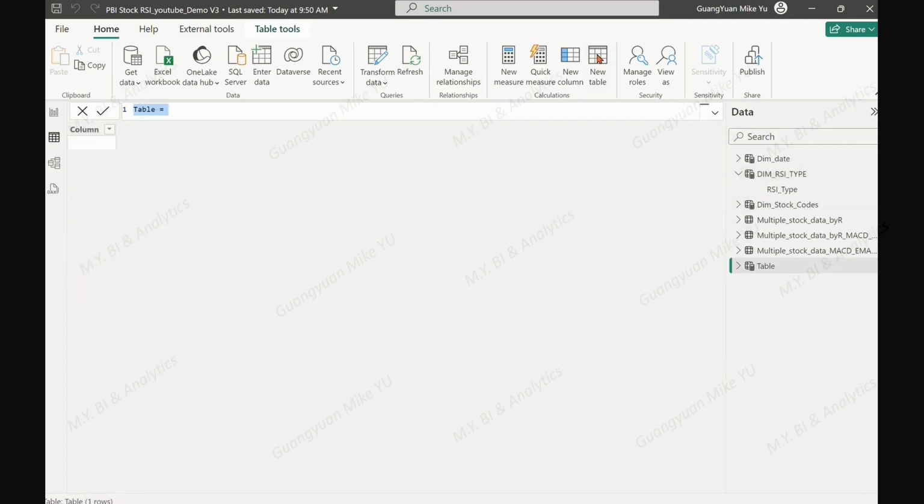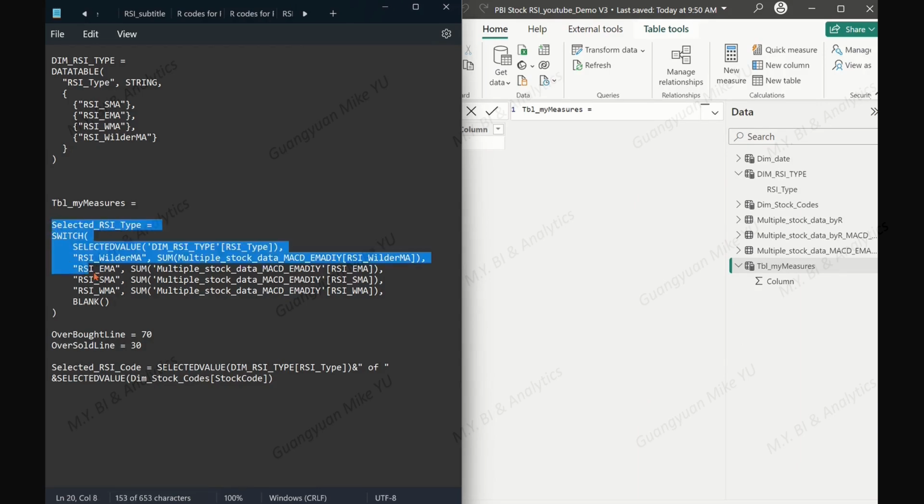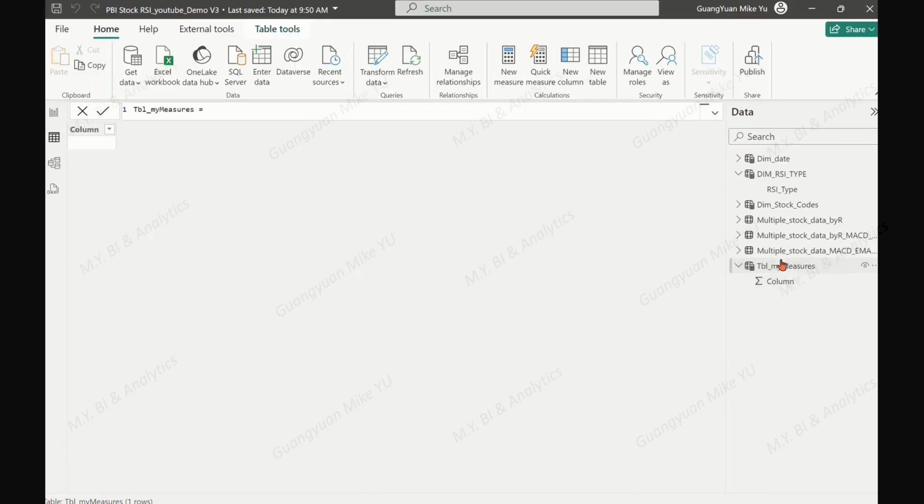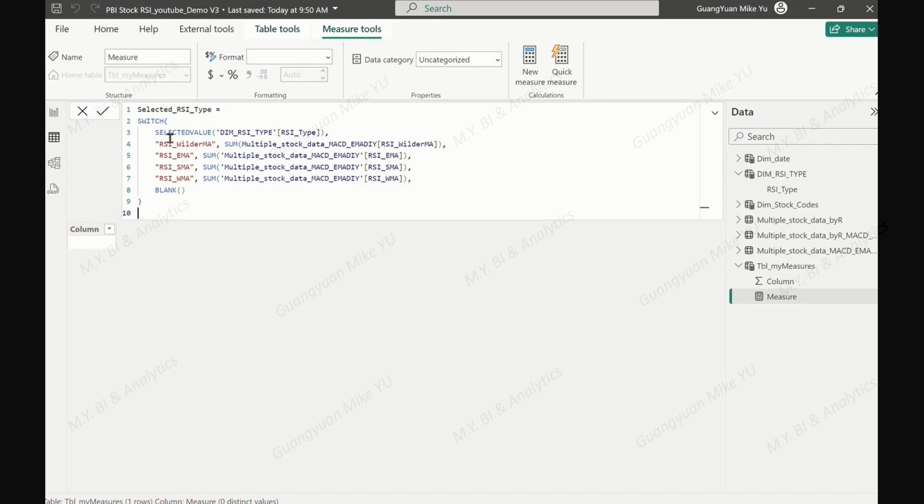Then we need a table measure to hold all other measures we shall create for this video. For example, the second measure is the selected RSI type, while applying the DAX SWITCH and SELECTEDVALUE function to match each RSI type with its corresponding created RSI type field.